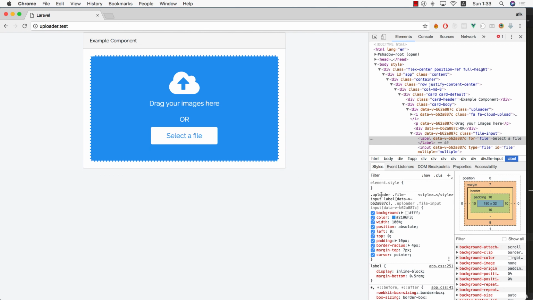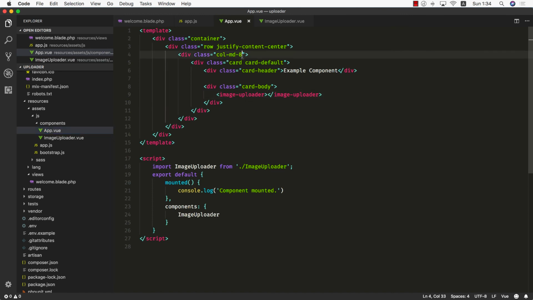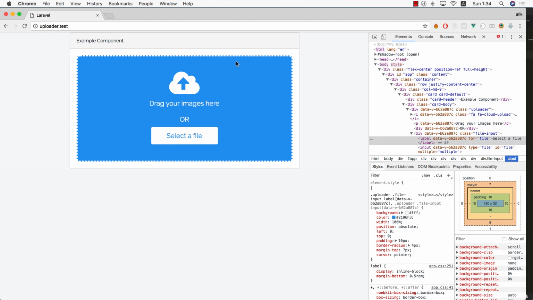Okay, looking good. Okay, now I want to make sure this component is a little bit wider. So let's go into our app.vue and change this one to 9. Refresh. Okay, now it looks better.